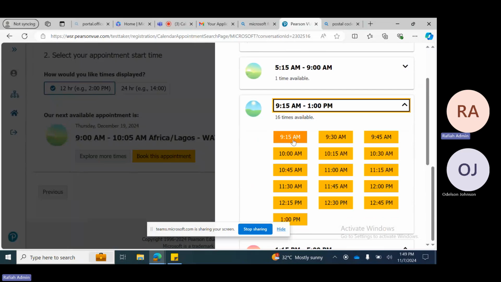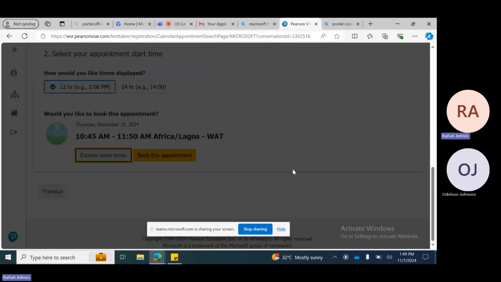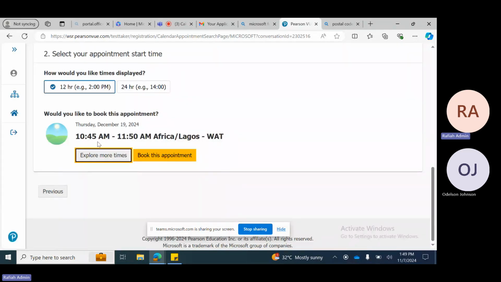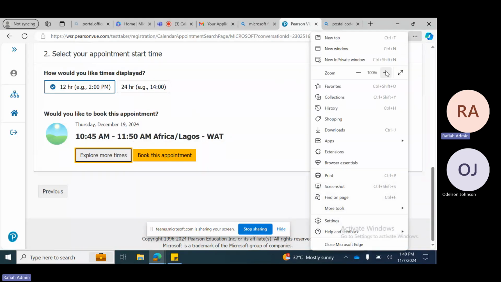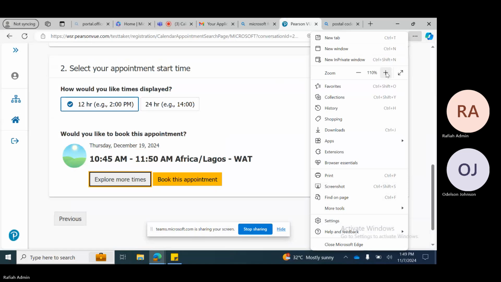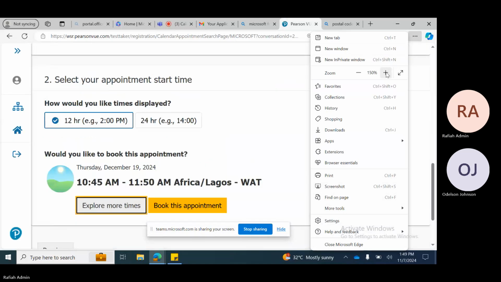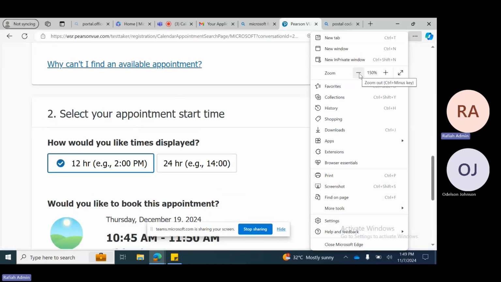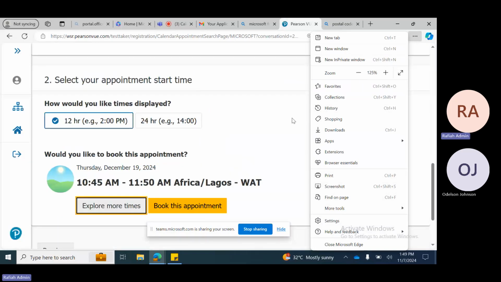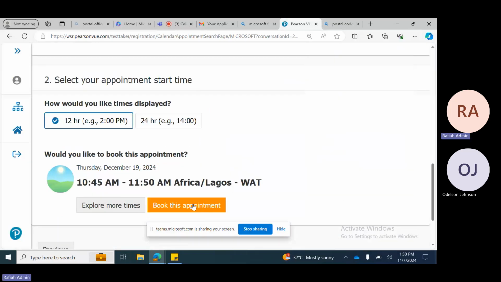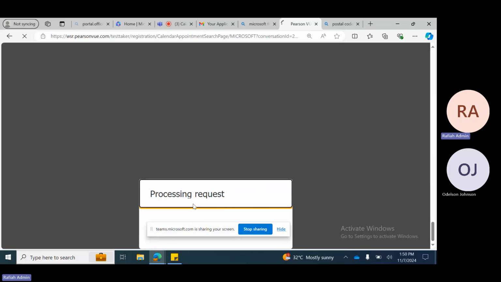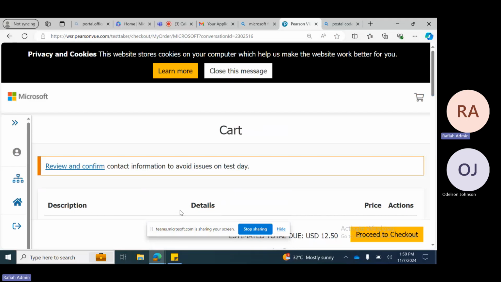So you have from 9:15 a.m., 10 a.m., 10:45. Just select any one. If I pick 10:45 a.m. here, that means I'm writing my exam between 10:45 a.m. to 11:50 a.m. So with that, you can proceed. Okay, now I can book this appointment. Click on book this appointment. After you've chosen a time, then you click on book this appointment.